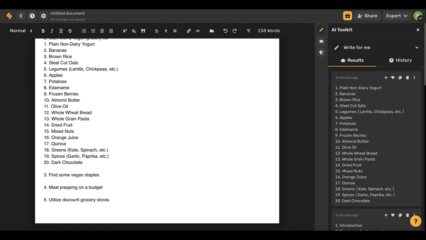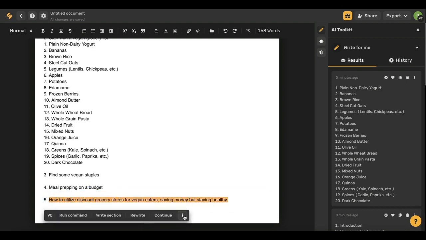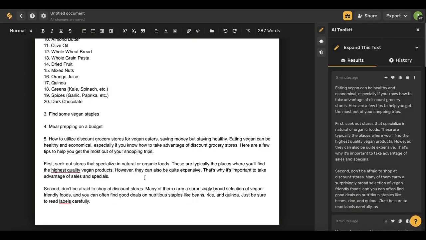Now I'm going to show you how you can expand on a section. So here I want to talk about how you can utilize discount grocery stores for vegan eaters. I'm going to highlight this portion of my text, and then I'm going to use this 3-dot button to expand on this section. Within seconds, we've taken one sentence and now have 3 paragraphs.